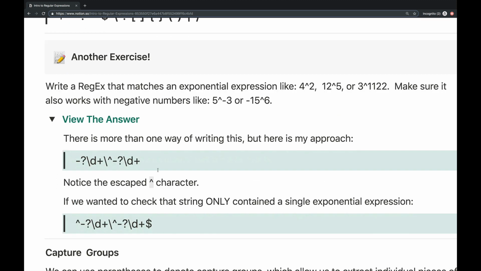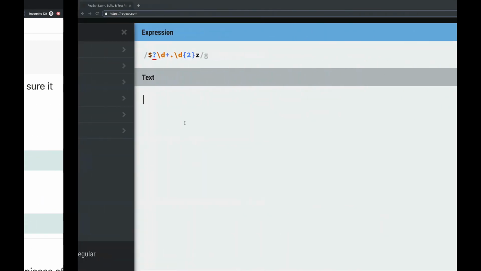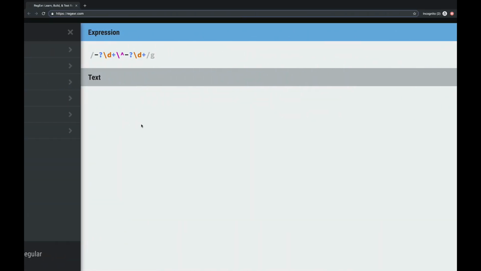So give it a shot, pause the video, and here's the solution. There's more than one way of doing this. Here's what I wrote. It looks like this. Let's bring it over here. I'm checking first for an optional negative sign with a question mark, and then one or more digits. And then we have to escape the caret. So let's escape the caret. It sounds like my childhood at dinner. I do not like carrots.